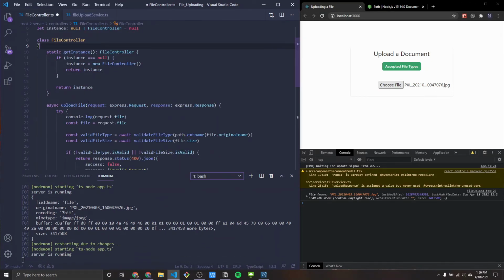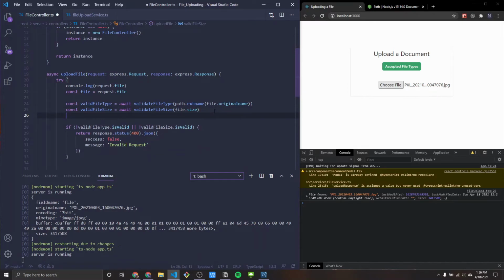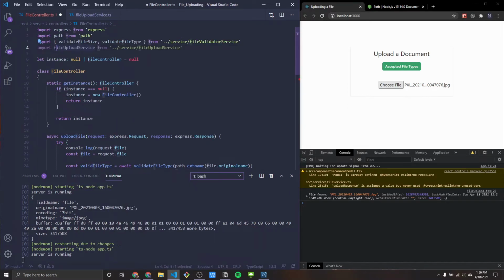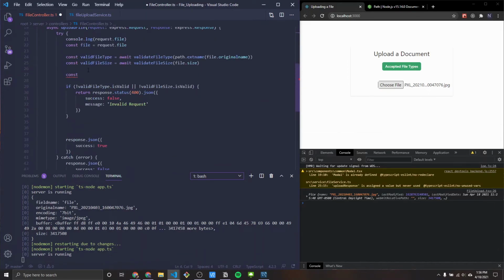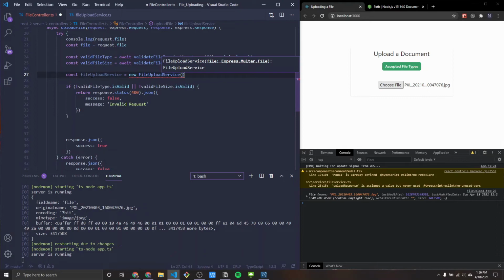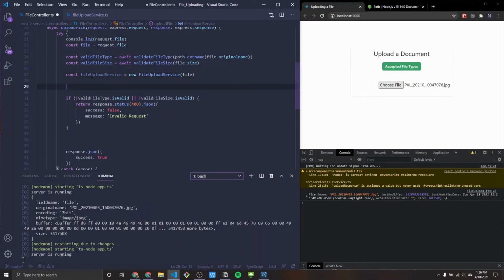So file upload service, we'll create a new instance of it here. So I'm going to keep this capital because it's a class that we're importing. We'll call this file upload service, create the new instance of it, pass in the file, and then what we'll do here is say create file upload.